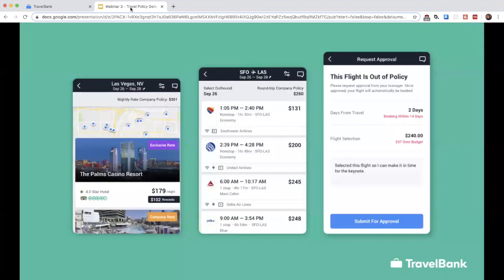So next up, let's take a look at, this is just a quick look at what that booking experience looks like on our mobile devices. So you can see that budget in the top right, no matter what platform you're searching on.